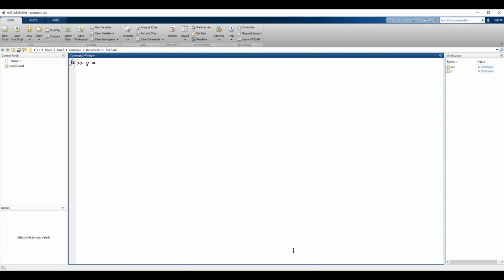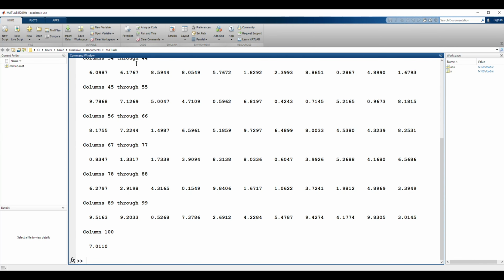I'm going to say y assigned rand of 1 and 100. This function generates a row vector, because this is a row and this is a column, so we have 1 row and 100 columns. So we have a row vector of 100 elements, all of which are random numbers between 0 and 1, right? If we want to increase the range, we have to multiply by 10, for example, or 100. So if we want numbers between 1 and 10, then we multiply by 10. Just like that, y becomes those values.